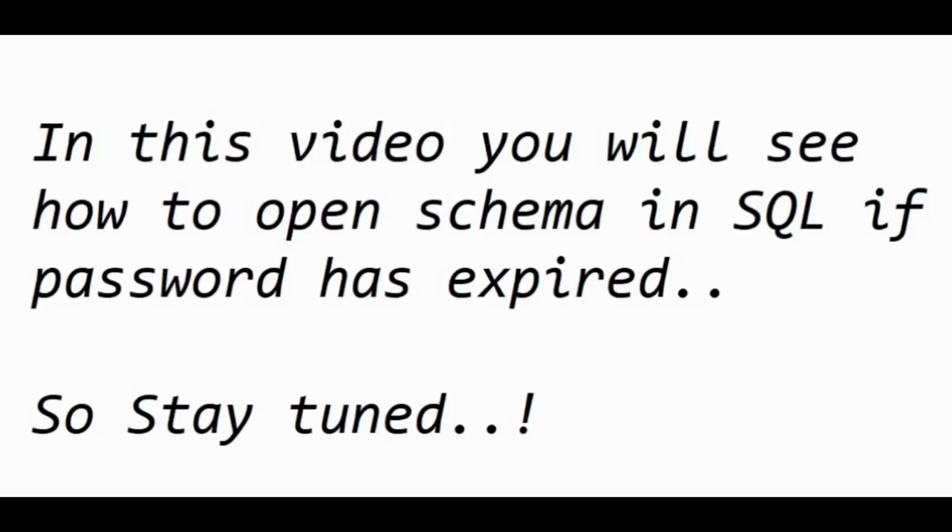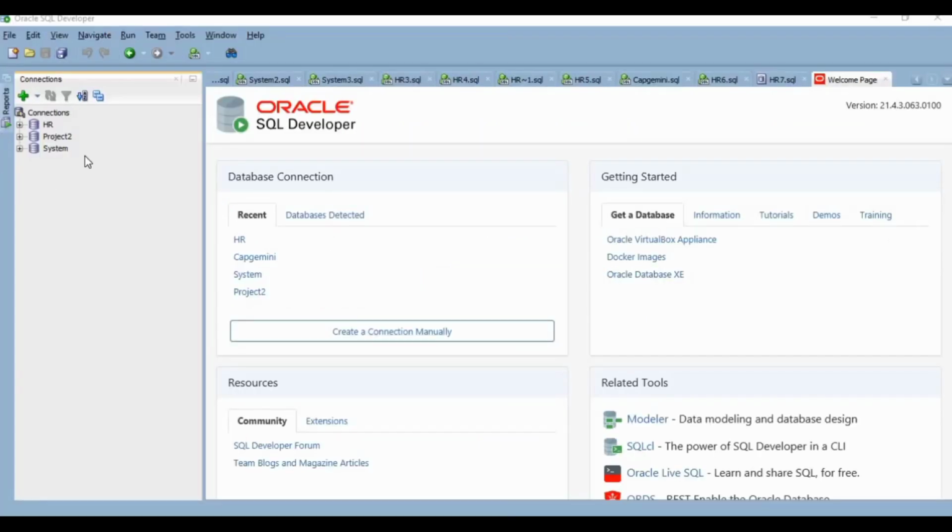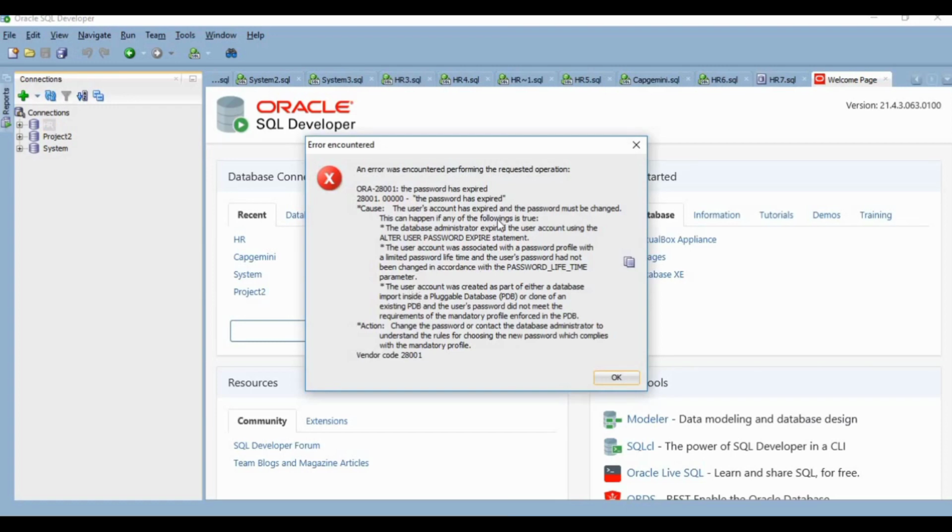Hi everyone, in this video you will see how to open an existing schema or connect with an existing connection if the password has expired. So now we will see we have three connections here, and now we will connect with the HR schema, and there is an error showing that the password has expired.